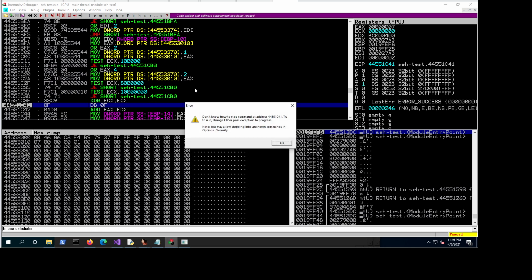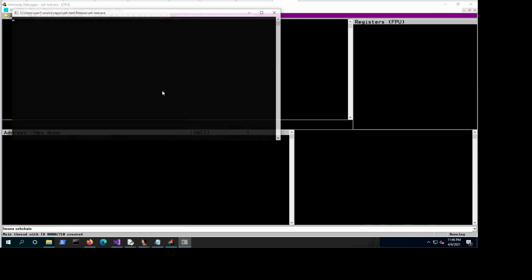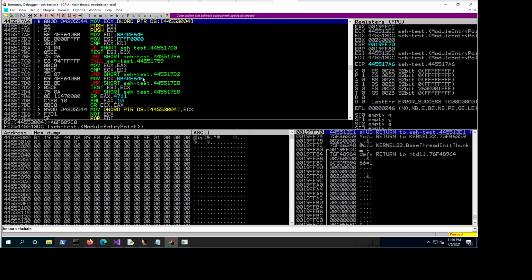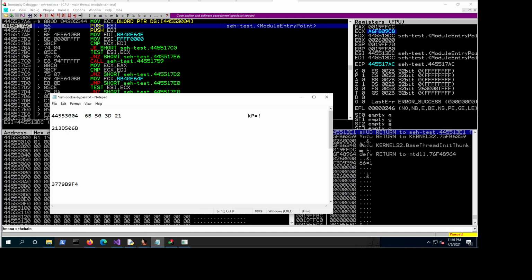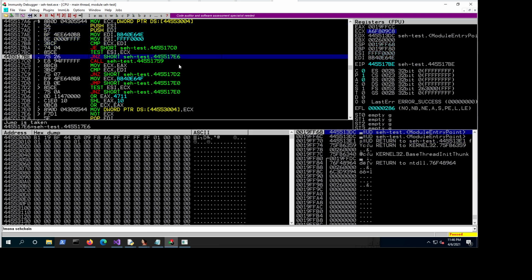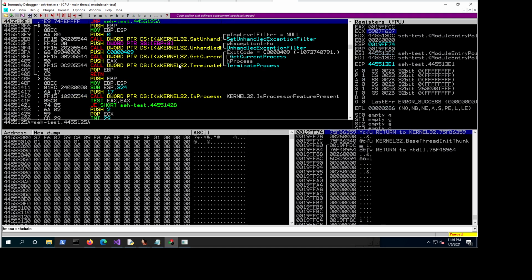Oh, we got into this problem again. Okay, let me do this. So this time I want to see if this value is getting changed every time. And I think this is the value of the cookie. I think it is. So let's just continue. I will jump over this. Okay, return back here.